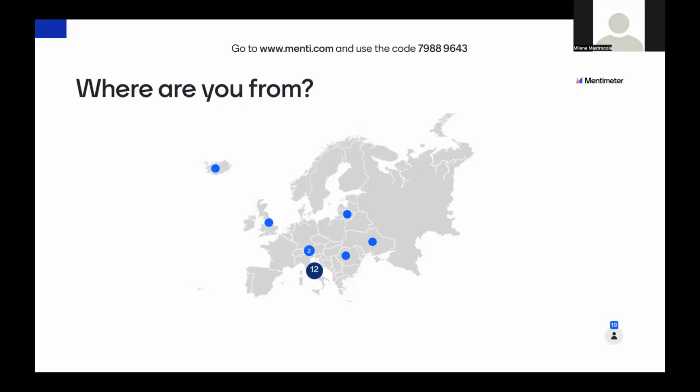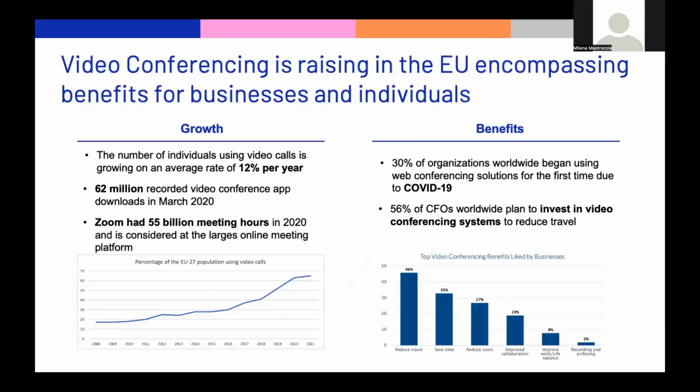So I think it's time for the first content slide, because the new votes we get are all in Italy. So let's start. So basically, we all are aware of the fact that video conferencing and video calls have been growing exponentially in the past years. And actually, in the graph in the left bottom corner of the slide, you can see how the number of individuals within the EU who actively used video calls has been rising. So I just took the past 5 years and calculated the average growth rate, and it was 12%, which is quite an astonishing number.